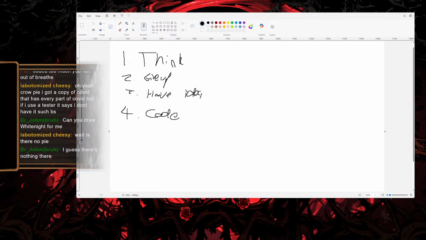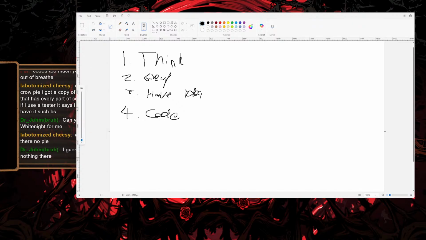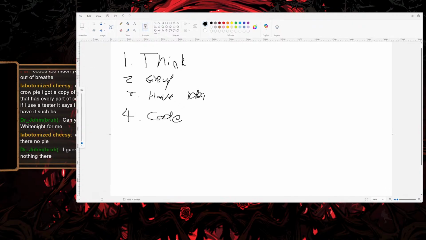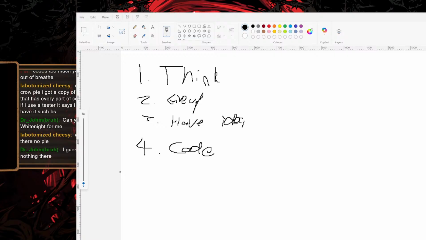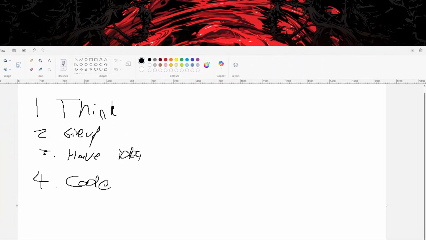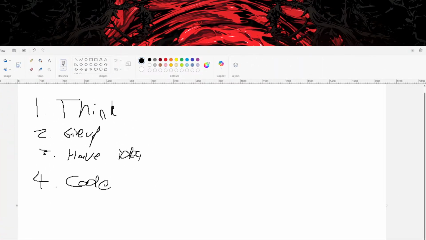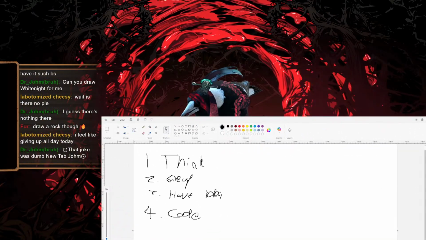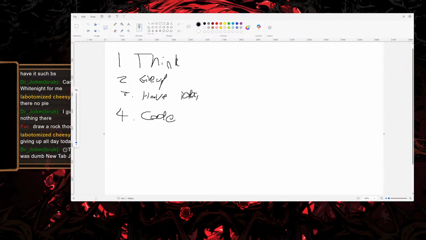I think if I move this up here... No, okay, hold on. I've got to make paint really big. I've got to enable this. I've got to move it. And then I'm going to make paint smaller again. Draw a rock? You want a rock? I can do a rock for you, Pep. I'm pretty good at rocks. Alright, so here it is. Okay.